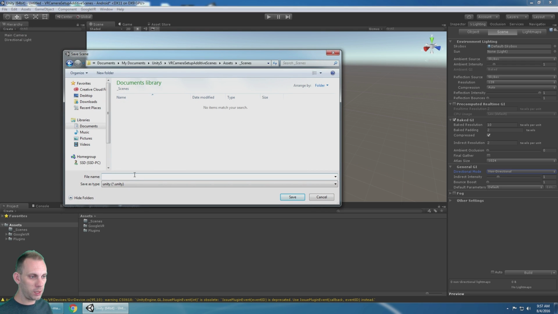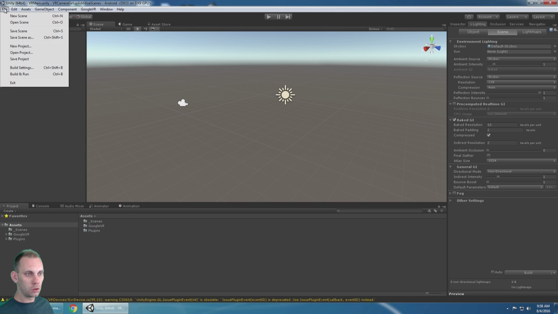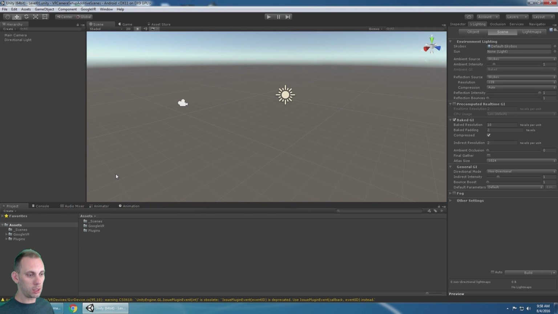And I'm going to name this scene VR main, because this scene only should contain the VR main prefab and maybe a game controller. Now I want to have the same lighting settings in all of my scenes, so I'm going to use save scene as, and I'm going to create a new scene called level 01, which represents the content. And this scene, VR main, represents the player prefab.